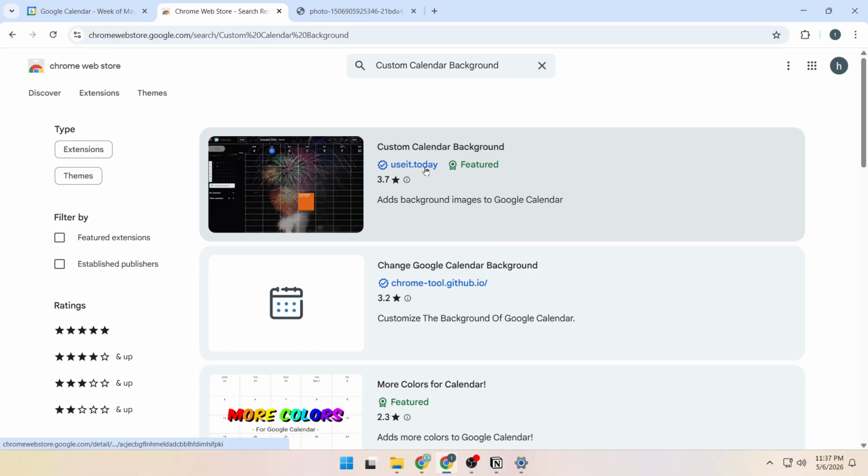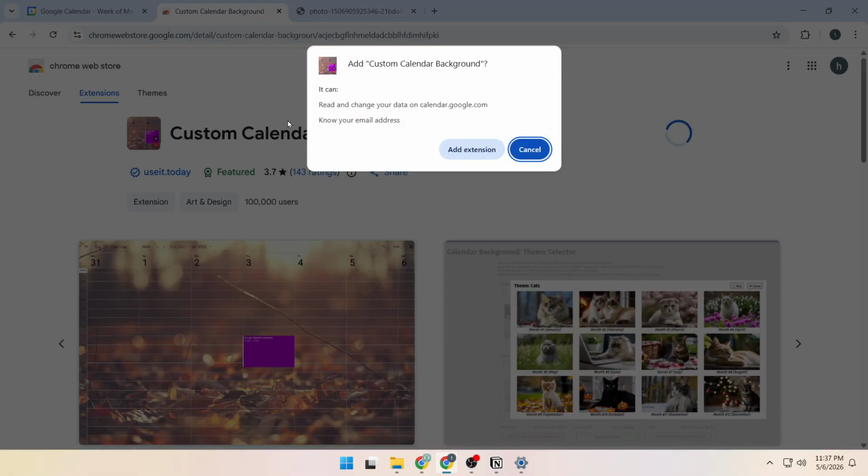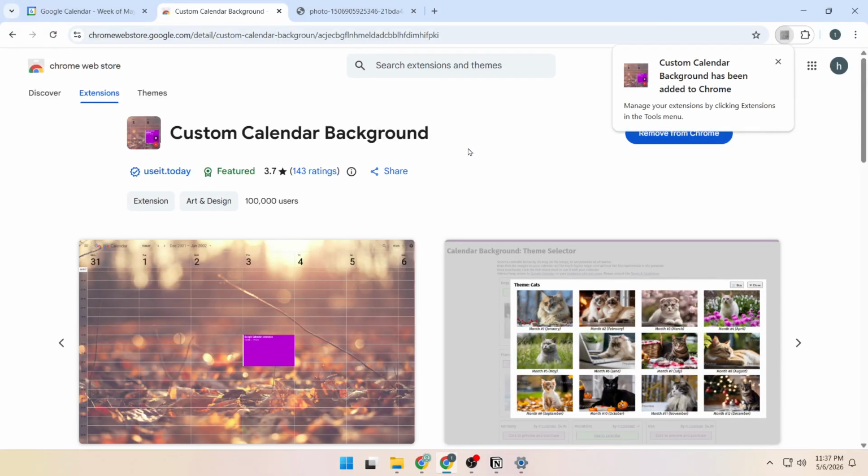On the extension listing page, look to the top right and click the blue Add to Chrome button. Chrome will show a confirmation pop-up. In that pop-up, click Add Extension. Wait a few seconds while Chrome installs it. When the install finishes, a small confirmation banner appears in the top right of the browser.